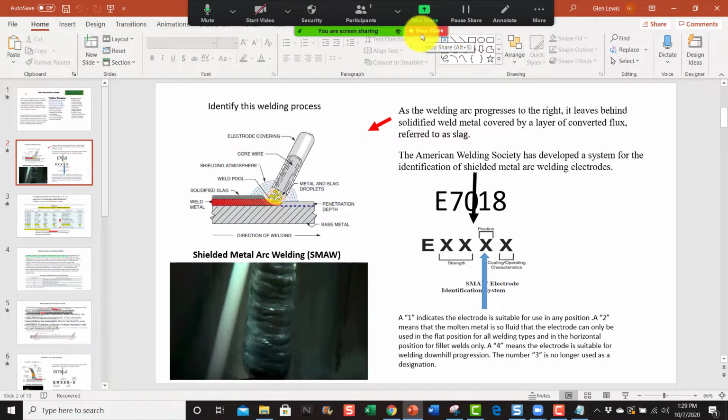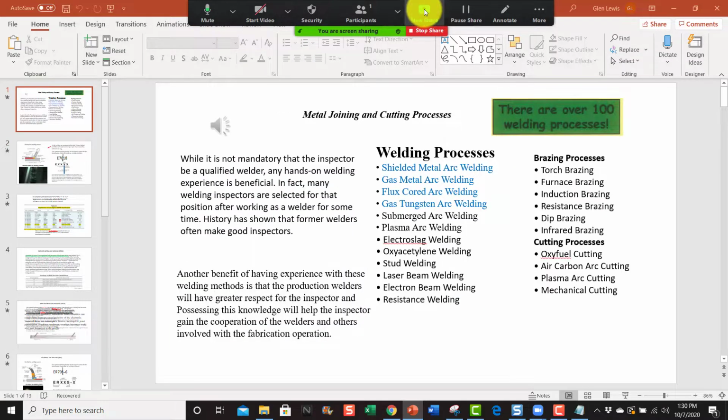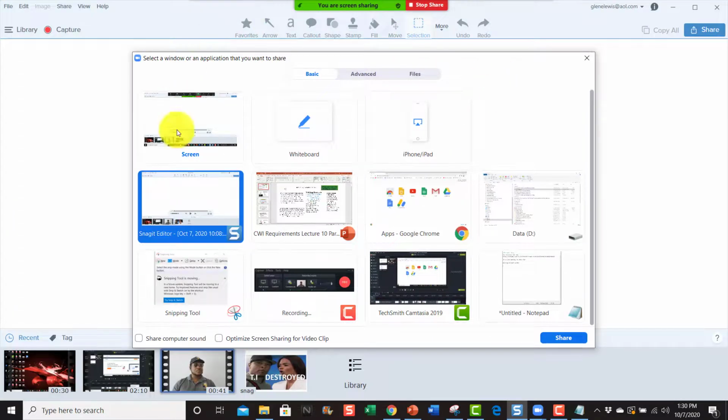So you can hit right here to stop sharing. You can pause the sharing. It's a lot of stuff that you can do. You can mute this. Let's click the mute. Click it again to unmute. So I'm gonna go new share. So anything you got open here, you can share.